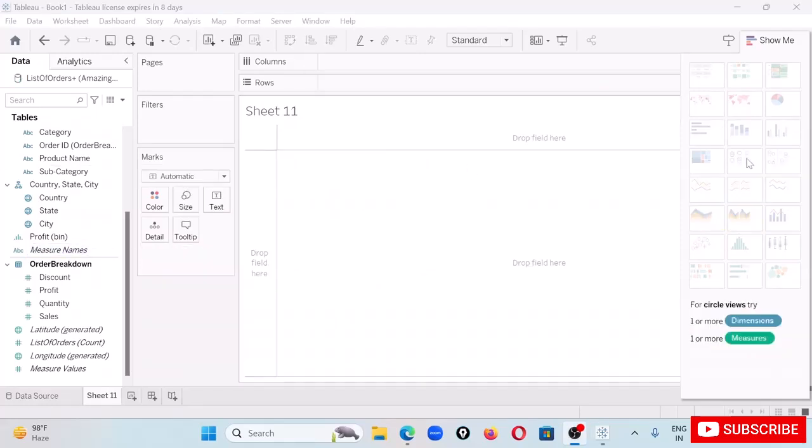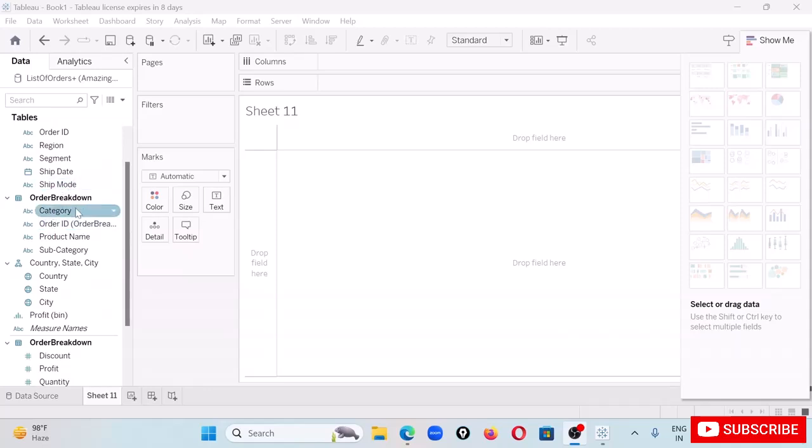Now let us generate circle views and side by side circles. If you just hover on circle views, it will show you that to generate any circle view you require one or more dimensions as well as one or more measures. Suppose you want to generate side by side circles, similarly you want one or more dimensions, one or more measures, and it requires at least three fields. Okay, so let us first select one or more measures and one or more dimensions.